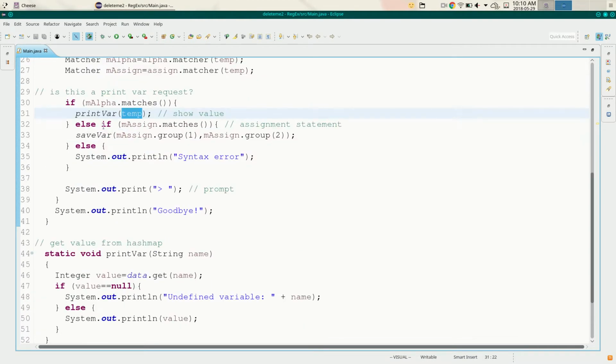And if it doesn't match that, then we see if it matches an assignment statement. If it doesn't, we're going to say syntax error, because those are the only two valid options. But if it does match an assignment statement, then we can use the group method to pull off what matched the first pattern, what matched the second pattern.